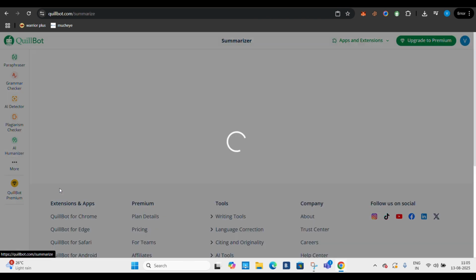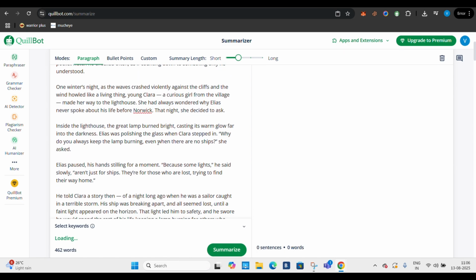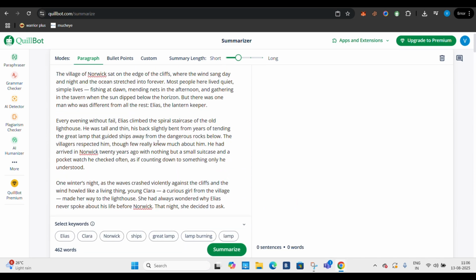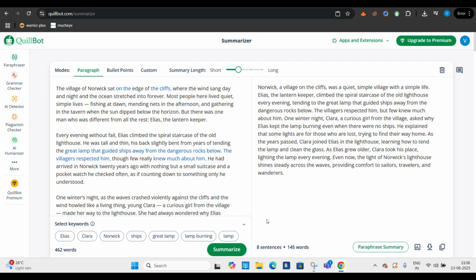And now we have the summarizer. So suppose you have a long story and you want to summarize it. So let's go ahead and paste it. So this is a long story I have kept. Now you can also decide the shortness, and if you want to keep it long, you can keep it that way. So I'm going to summarize it as very short. I want it that way.